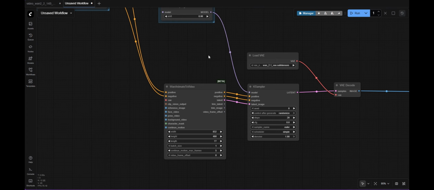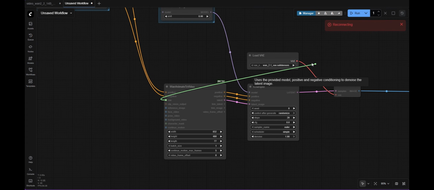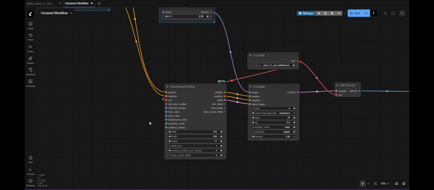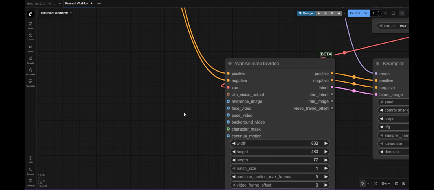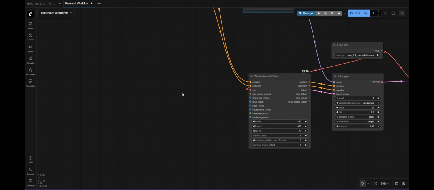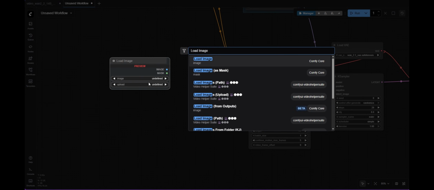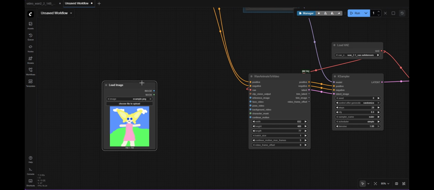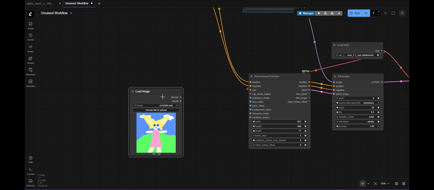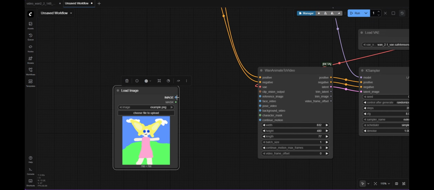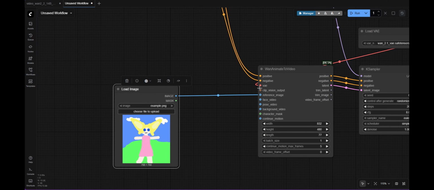The reference image has to be encoded, so we connect the VAE model to the VAE port. We also need to connect a clip vision output and the reference image. Add a load image node, where you will later upload a reference image. Connect it to the reference image port in the Wan Animate node.